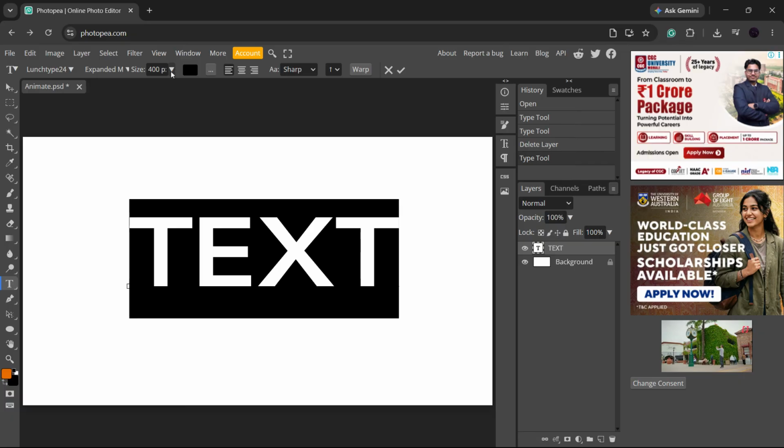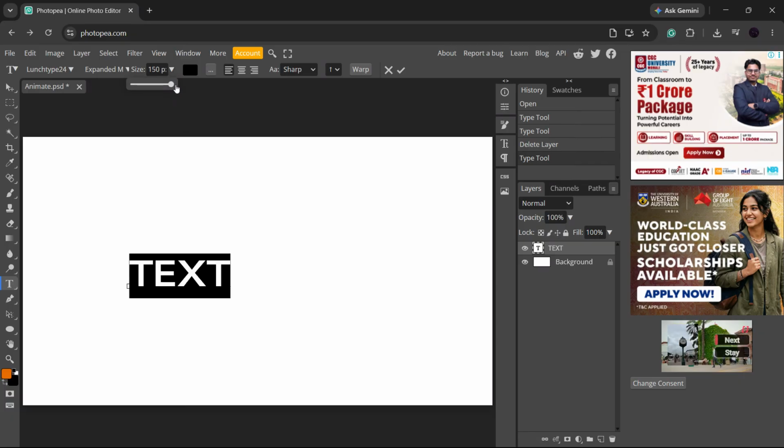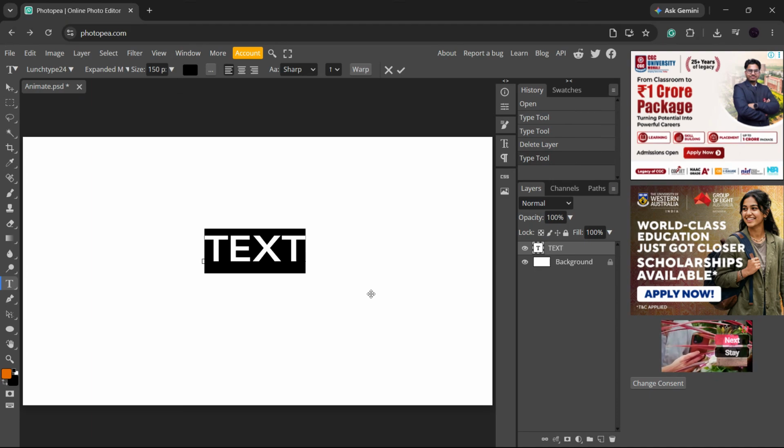You've now made text bigger in Photopea using the font size control while keeping it editable. This method is clean, flexible, and perfect for quick design edits.